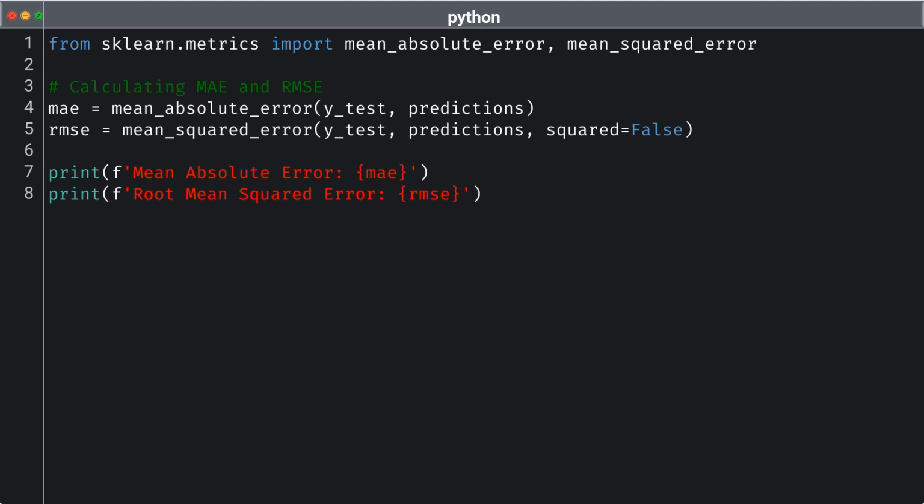If either metric shows a high value, it may indicate that the model is underperforming, suggesting the need for possible adjustments in model complexity, feature selection, or data preprocessing efforts.